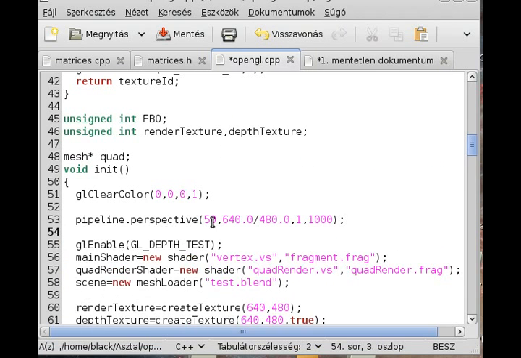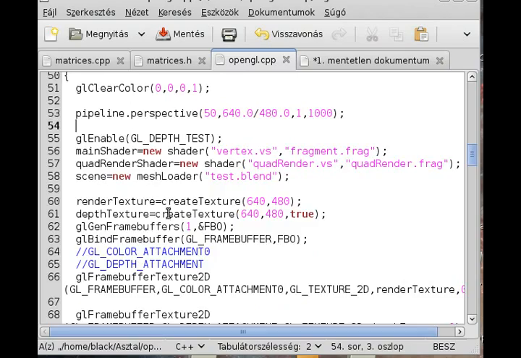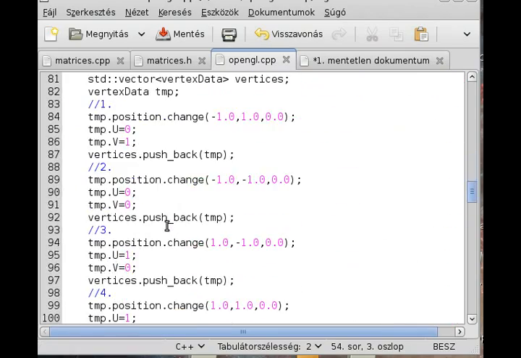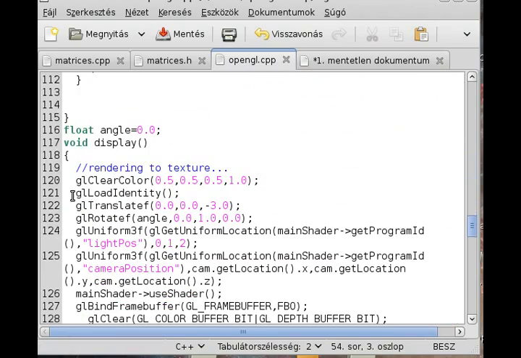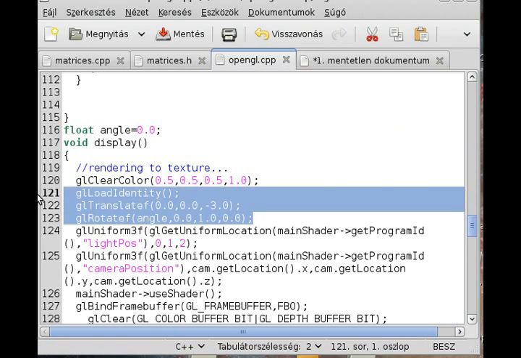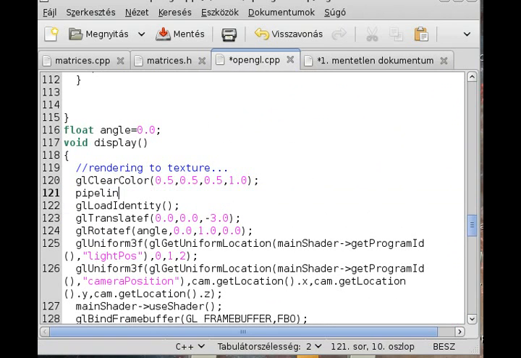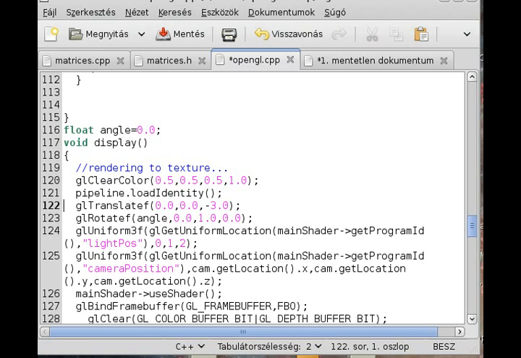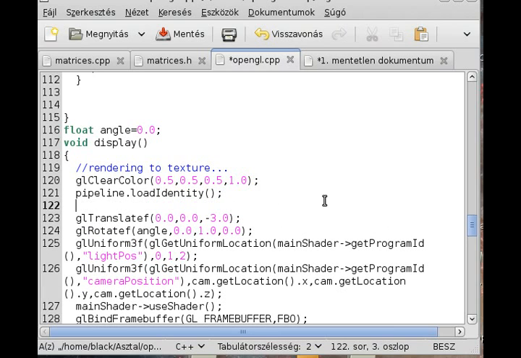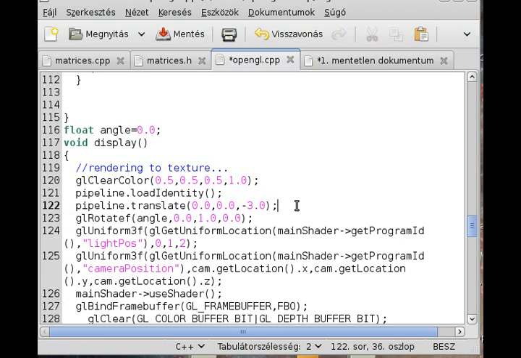Okay, almost there. We have a few more though. Let's go down and search for another matrix function. GL load identity, GL translate, and GL rotate. Perfect. So peoplein, and just use the load identity member function, and we don't need this load identity. Then let's translate. So peoplein dot translate. Then use the peoplein rotate, rotate y, and let's rotate.